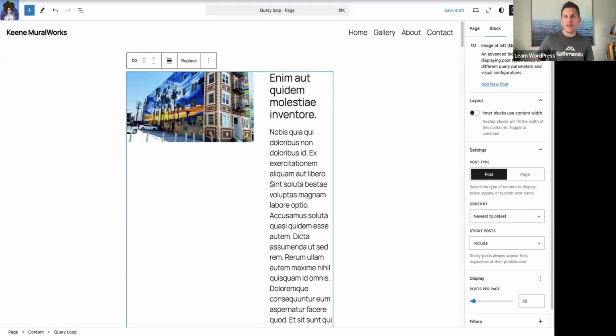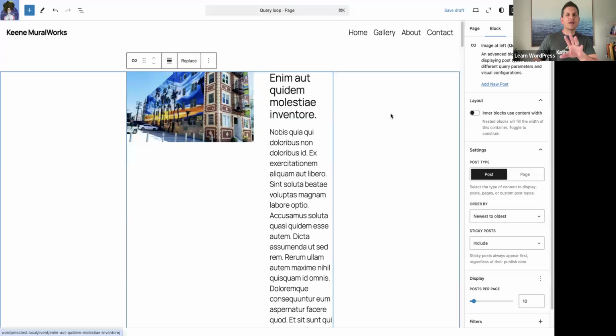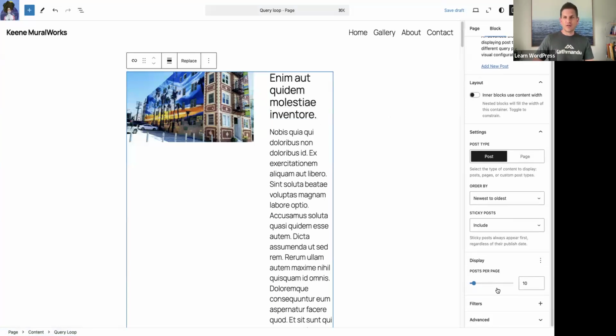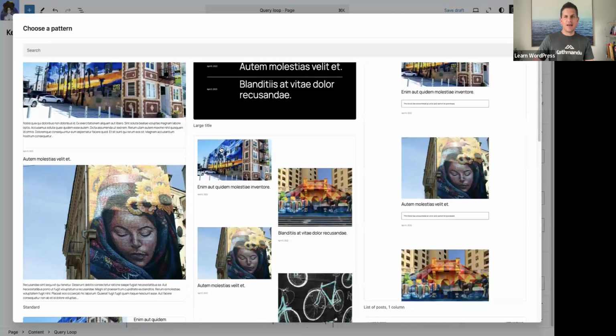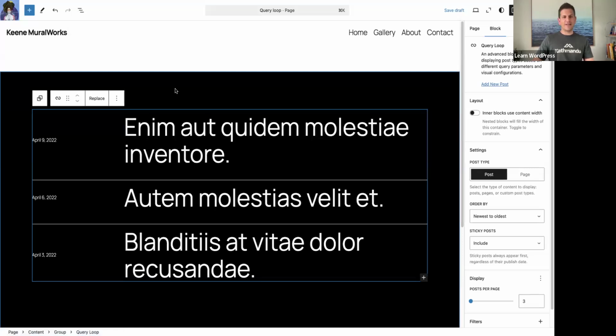You don't have this option anymore. Remember, I showed you here this inherit query from template. You don't have to worry about that anymore. It will work in this context automatically, and you can, of course, customize it. And of course, you can even choose a different pattern, etc. All right, so that's the query loop block improvements.